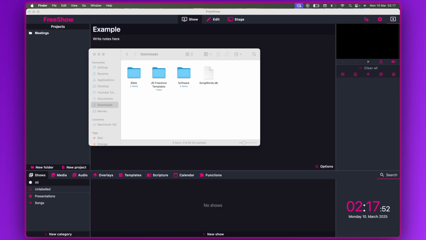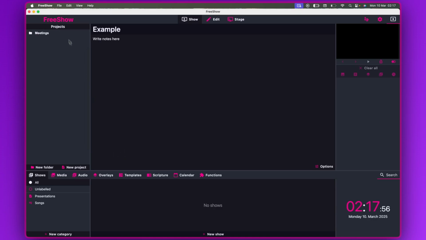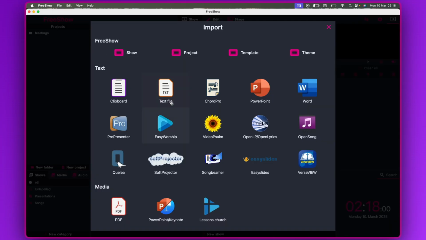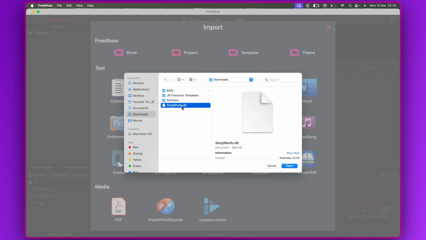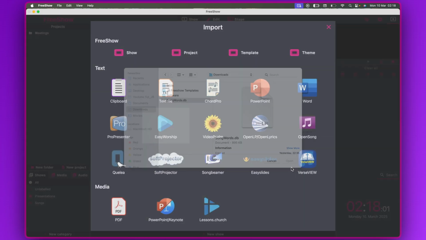And now I'm back on my Mac interface. Let's go to Freeshow. We click on File here, click on Import, and I will click on EasyWorship. Now we go to downloads and locate the songwords.db. I will click on it and click on open. Watch what happens when I do that.